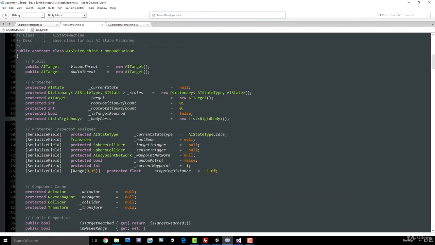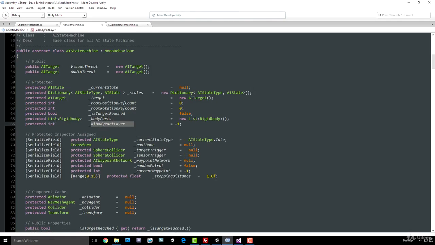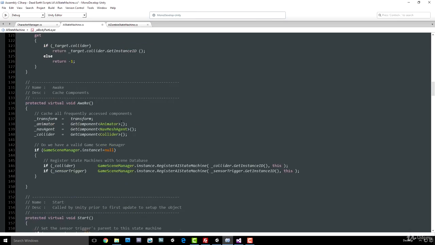And then in our start function, we can start to traverse the hierarchy, find those rigid bodies, and store them in this list. And next up, I had a protected integer, and I call this AIBodyPartLayer. And we're going to use this to cache what the index is of the AI body part layer in the start function also. So let's go down into the start function and do that now.